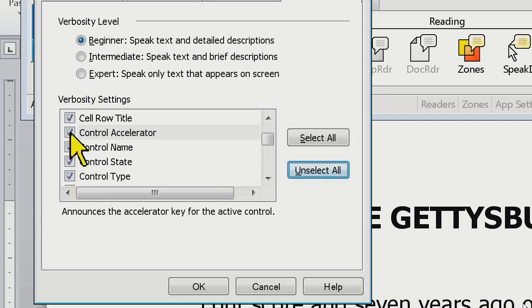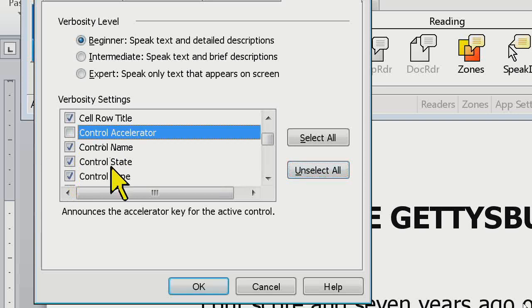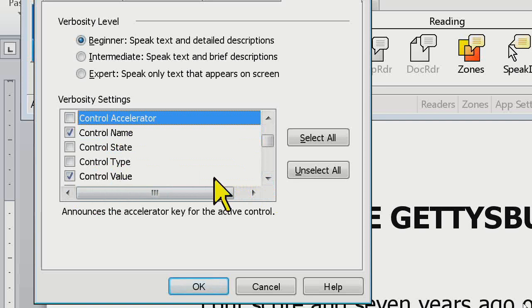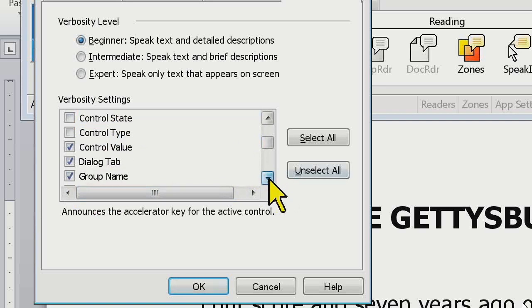So the instructions for the hotkey is the control accelerator. Control state: if it's a checkbox, it'll say checked or unchecked. That's what that setting does. Control type is, what is it? Is it a button, a radio button, checkbox? It will read that information to you. And then name is obviously the label. So if you want, you can just have it say the name by unchecking those other control options. Value I would keep on, though.